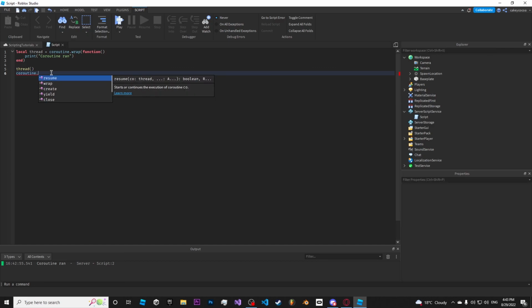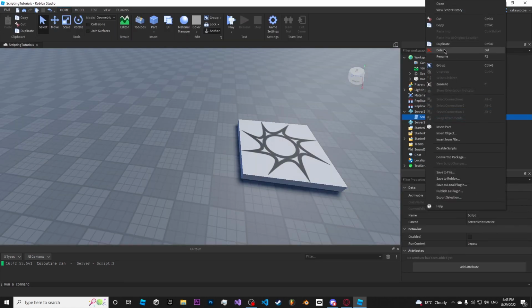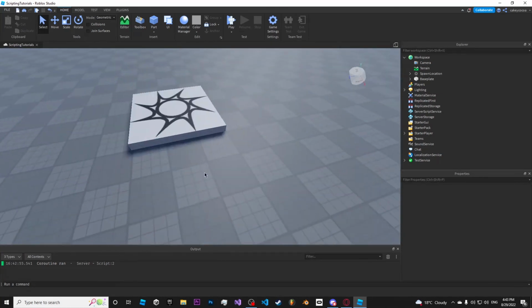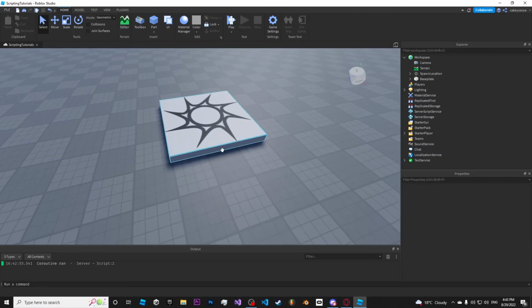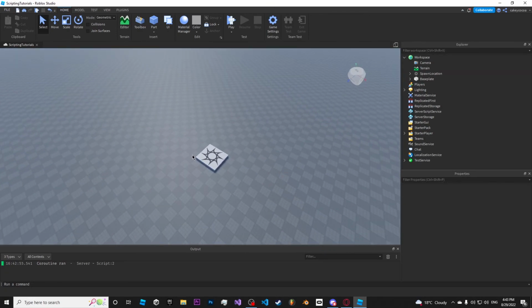So yeah, these are coroutines and module scripts, very helpful. Module scripts are definitely a must know. They're pretty much used everywhere in large scripts.